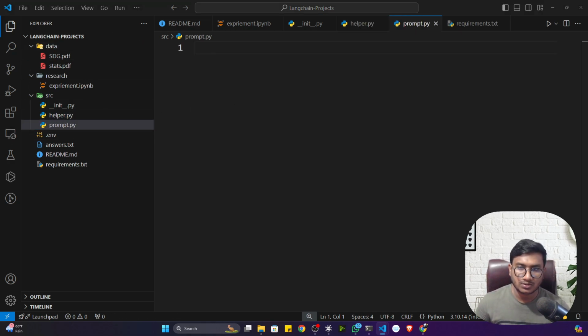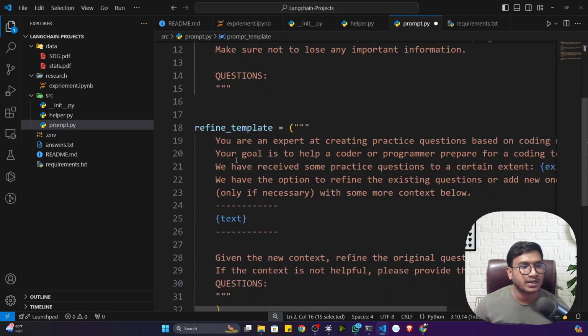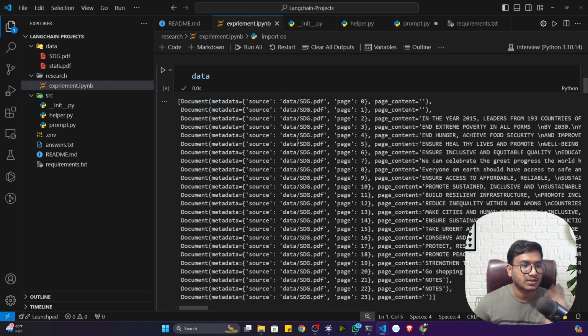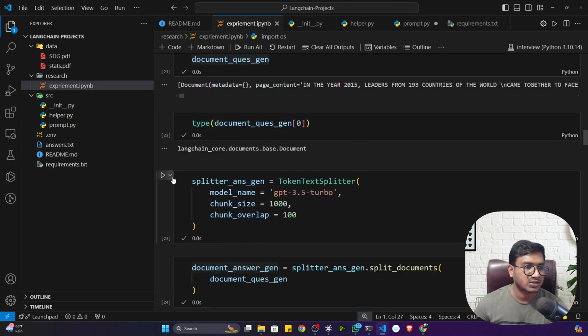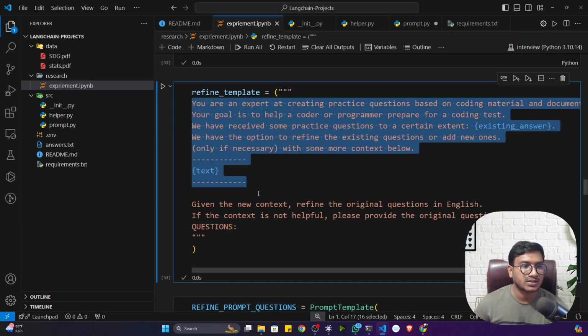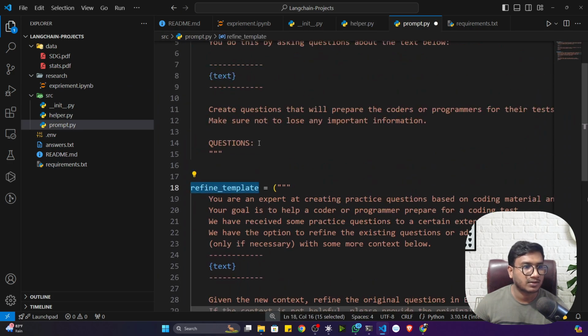Let me show you. The prompt I actually showed you in my Jupyter notebook. Here I'm just going to define it. See, this is my prompt template, the first prompt template, and this is my define prompt template. Nothing new, guys. I'm just copy pasting from my notebook. The same prompt I just copy pasted, because the prompt is changeable. It's a static one, people can change it anytime. That's why I've written it inside a prompt file.